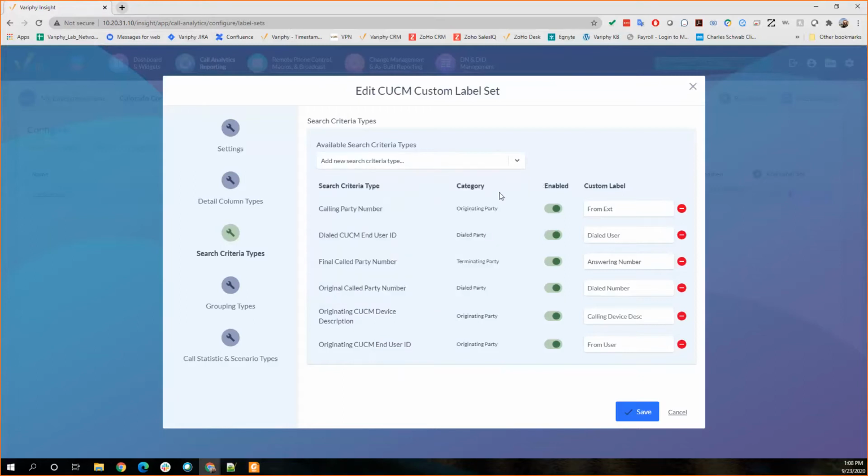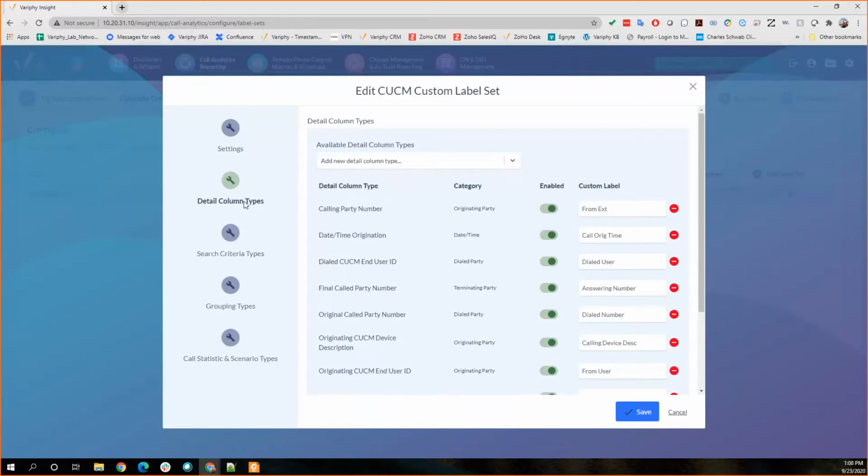Now, we do have other data types. The next main data type that everyone's going to be familiar with is our detail column types. This begins to show the granularity that we've embedded into this feature, that allows, if you want a different name or a different header to be displayed in the detail section of the report versus the search criteria options of the report, you do have the ability of doing that. Okay. Now, to keep things simple here, I've gone along with the same names just so you guys could see the trail. But again, calling party number, I now want to see in my detail section of the report it to be called from ext, okay, or date time origination.